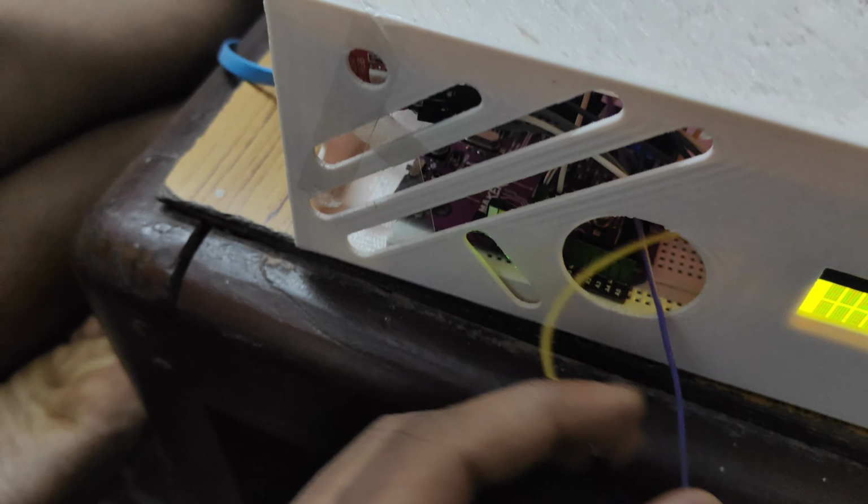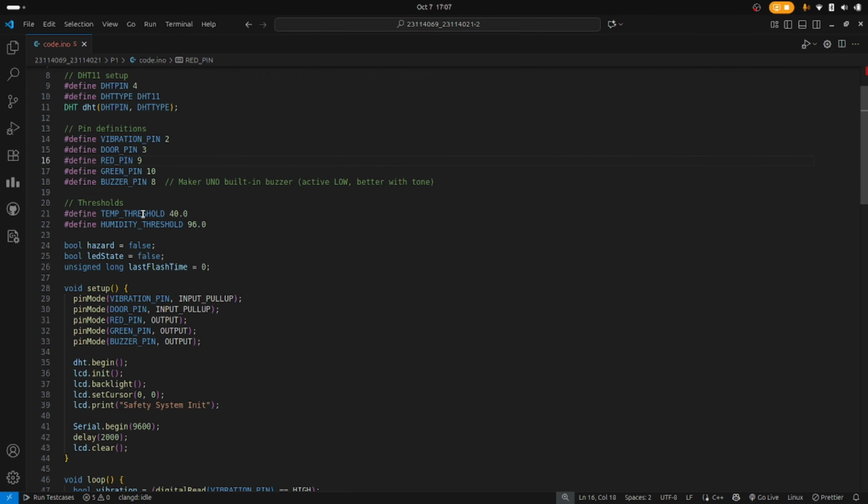So here we have the code for the Arduino part. Initially we are including all the libraries, and then we are setting up each sensor and output device. First we set up the LCD display, then the DHT11, and then we define the pin number for each of the pins. Then we define the temperature and humidity thresholds and other variables.